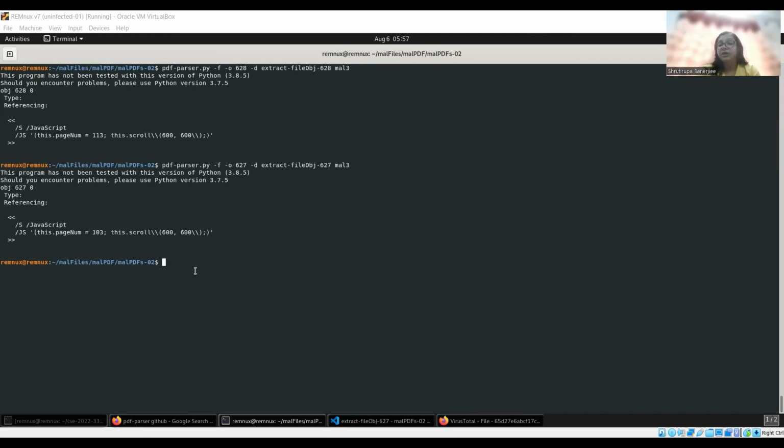Before analyzing a PDF file, please go through the structure of a PDF file. It will help you with understanding what is present over there. I also have written an article, a blog on the same. So you may check it out. I will be putting all the links in the description so you can have a look at it.